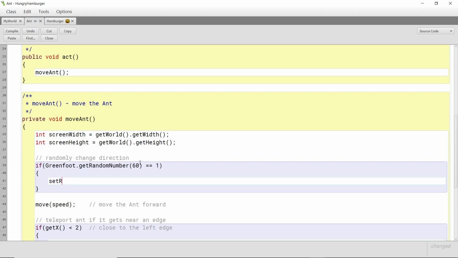So what do I want to happen? Well, I want to use the set rotation again. That's going to change the ant's direction. Okay, and what direction do I want it to go to? Well, I want it to go to a random heading, just like I had in the constructor.